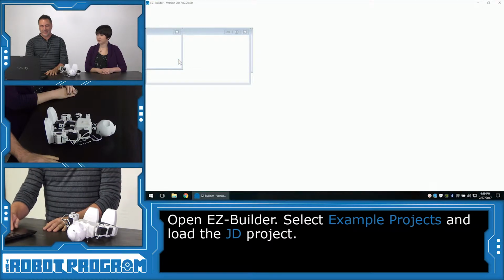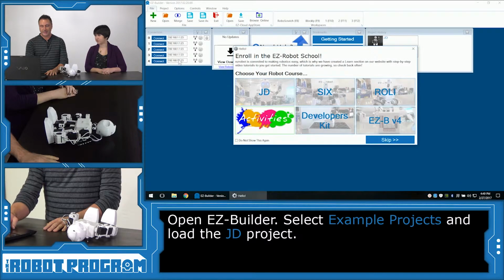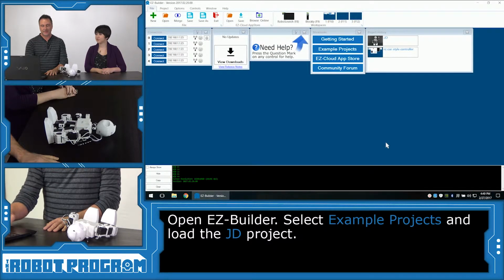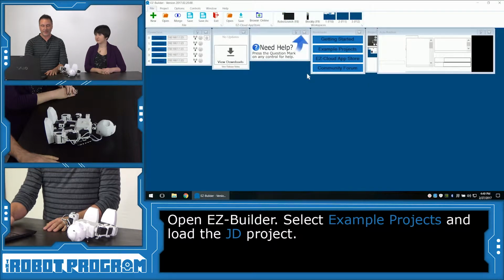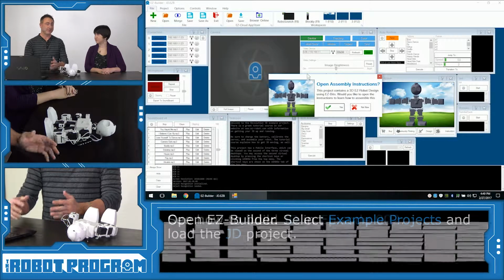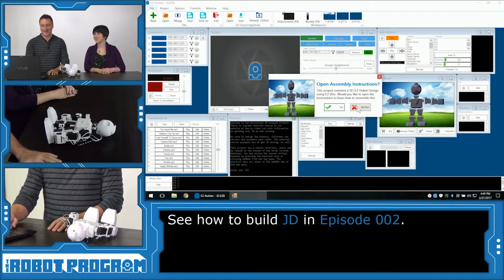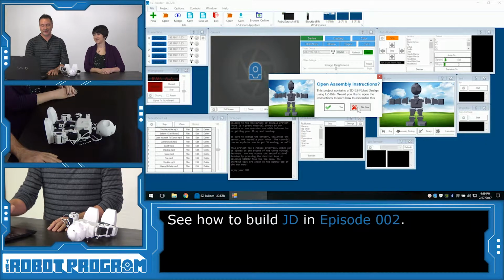And we don't need to go inside of Easy Robot School. We'll push the skip button. And now we're going to click on example projects. And we're going to select our JD robot. Of course, we've already put him together if you watch one of the previous episodes. So we're going to say no, we don't want to see how to put him together.